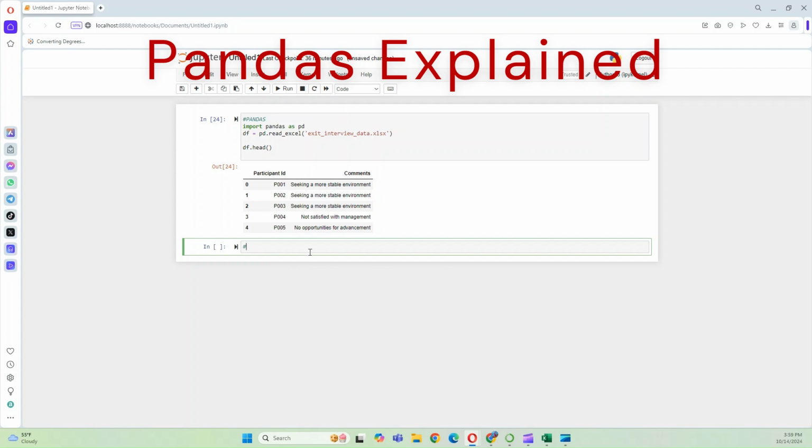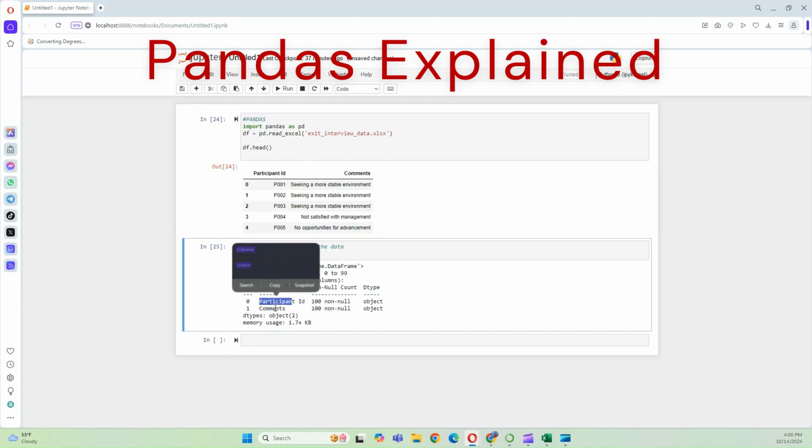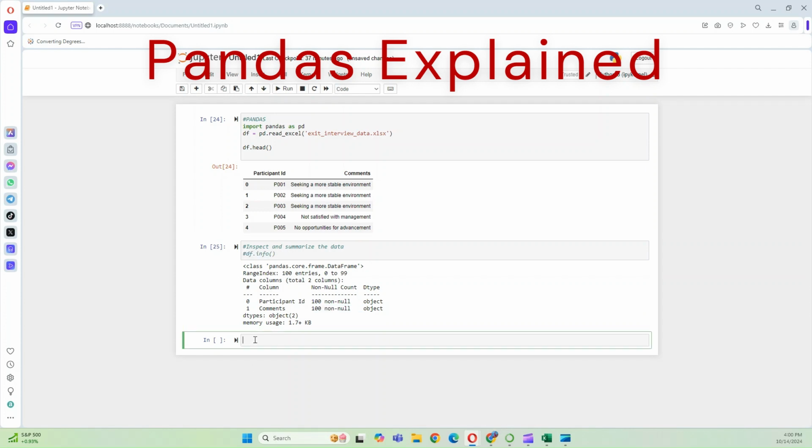The second one that I want to share with you is the .info method. The info method inspects and summarizes the data. So it tells you that we have the columns participant ID and comments. They are all objects, and they are all non-null, which means they are all filled in. In other words, if you see that there's non-null, you don't need to drop any empty columns or any empty rows. It will be all completed. So that's the second one here. I'm going to comment it out, and let's go to the third one.